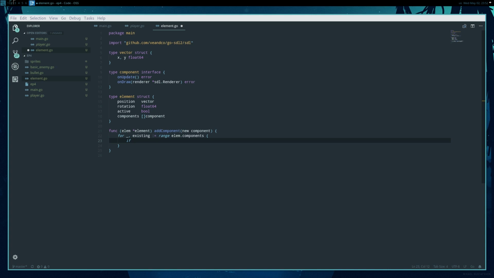Well, we're going to use the reflect package in Go, which provides reflection. And if you don't know what reflection is, it basically allows us to look at the language itself and extract information from the language. So we're going to be using reflect.TypeOf.